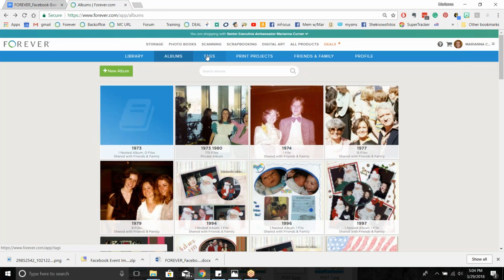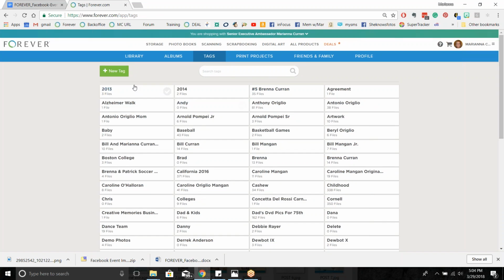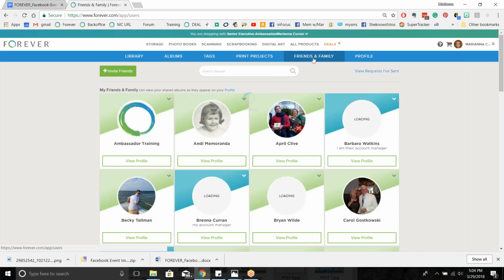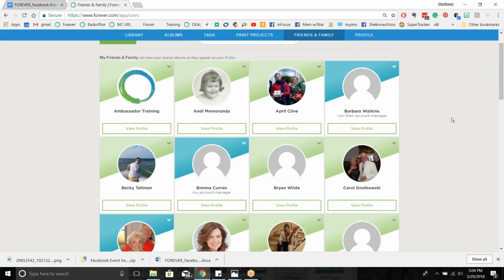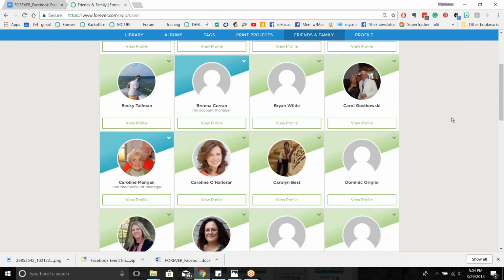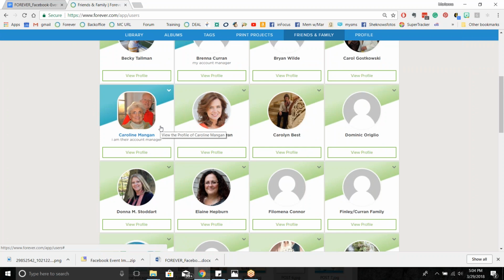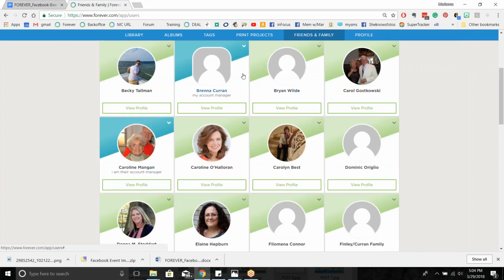The other things we can do in here are tagging, and you can tag people's names, events. Again, that's up to you, and you can talk to your ambassador about some suggestions on how you wish to do the tagging. In friends and family, this is where we choose the people that we wish to share with. So these people are sharing with me, and I'm sharing with them. You also designate who will be your account manager. You can have many account managers. My daughter is my account manager, and I am the account manager of my parents' account.